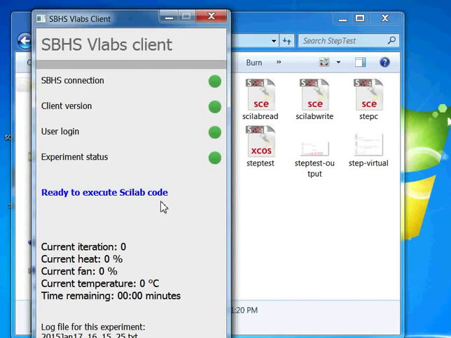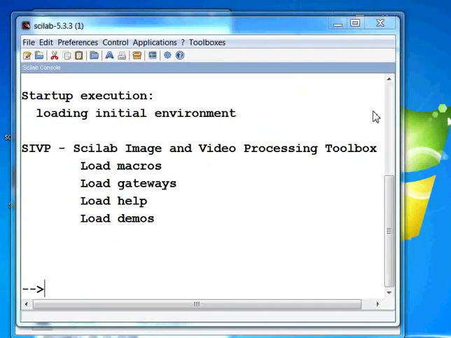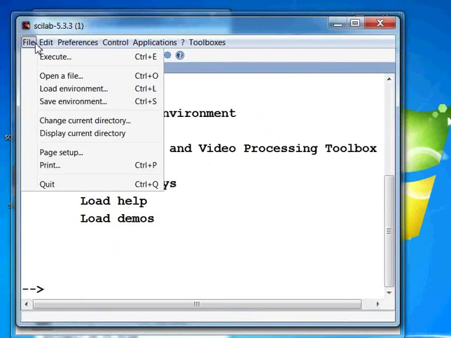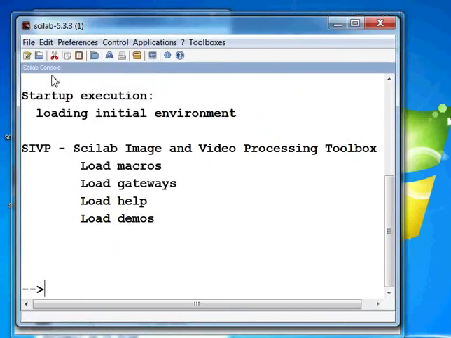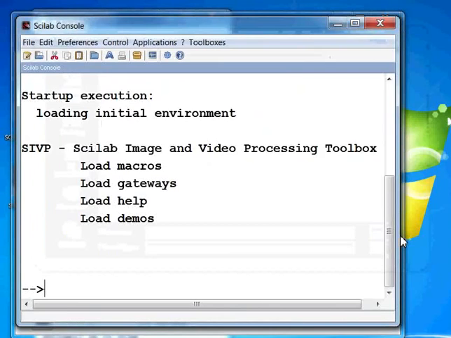Switch to the step test folder which has the experiment files. Double click on the step C file. This should open Scilab automatically. It should also open the file in Scilab editor. If it doesn't, click on the file menu. Click on open a file. Choose the file step C and click on open.